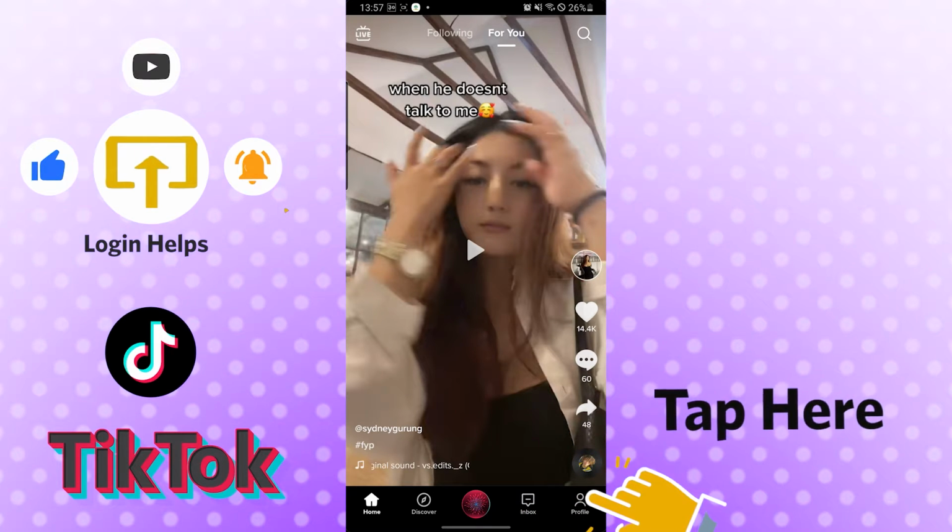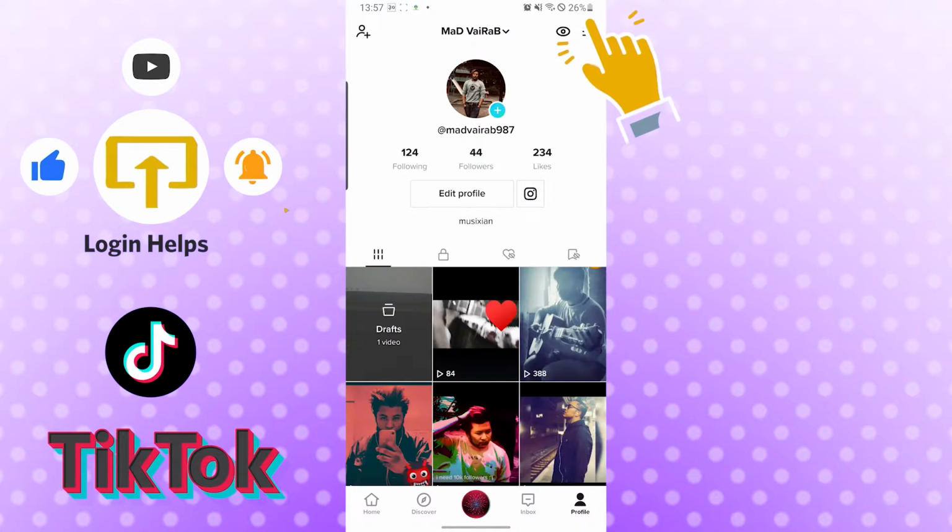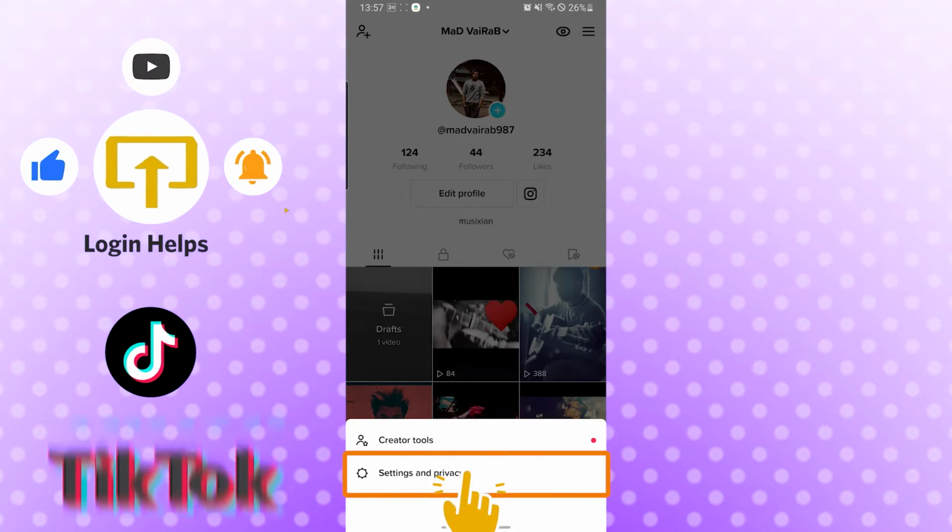Now to do that, let's go to your profile. You can see the profile button at the bottom right corner of our phone. Just tap there, and after that you can see the three line icon on the top right corner of your phone. Just tap there, and after that you can see the settings and privacy option over here.